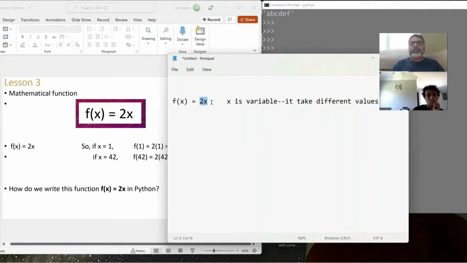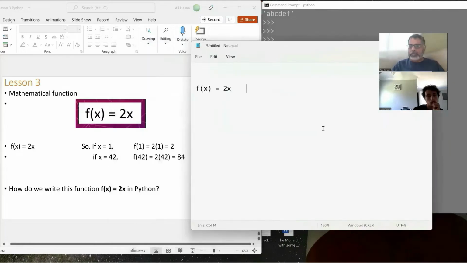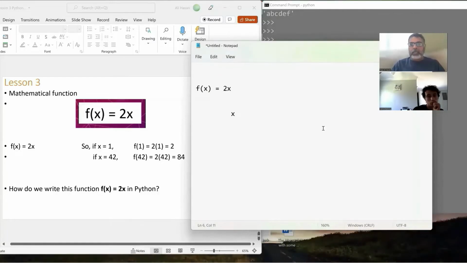Okay, let me write it to make this clear. I'm going to write another function, and this is a function that looks like this: x raised to power 2. That's how you write that, right? So this is a function that squares whatever x is. So if x is 3, then we get 9. If x is 4, it squares the 4, and you get 16.